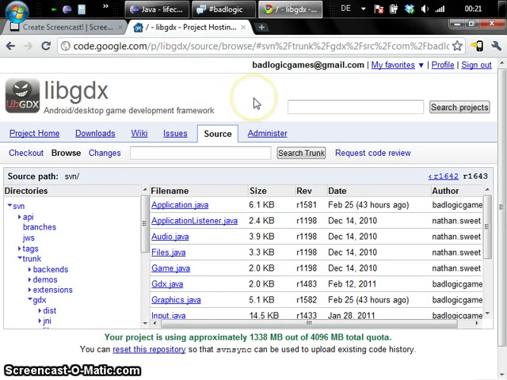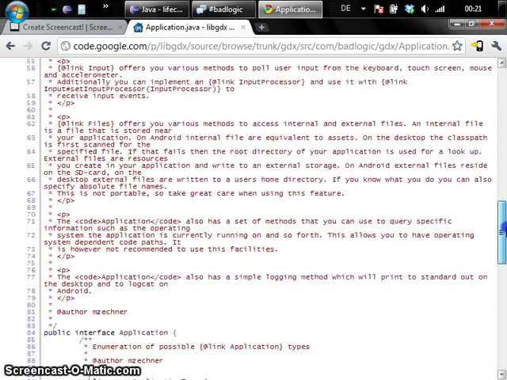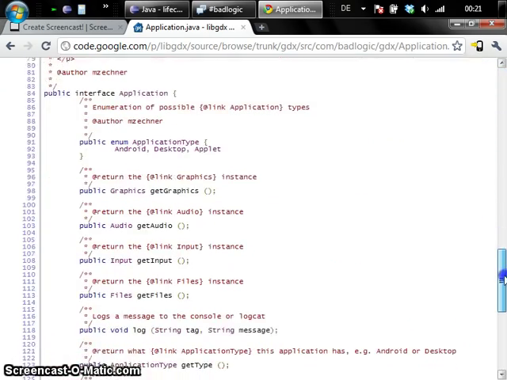Hi, today we are going to talk about the basic architecture of Libgdx, or rather the main classes and interfaces, and we're going to talk about the application lifecycle. So to start off, we are having a look at the application interface. The application interface is basically the main entry point of each Libgdx application.